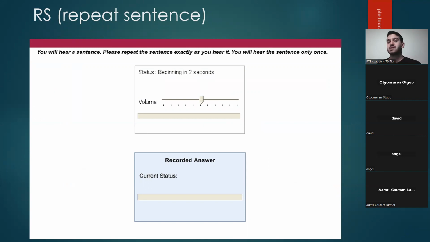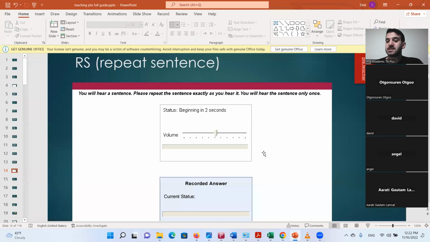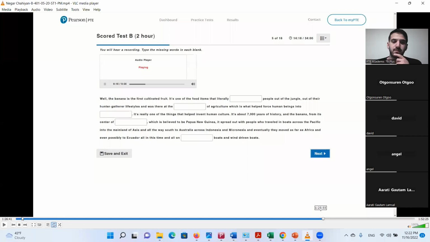Okay. So this question says you will hear a sentence. Please repeat the sentence exactly as you hear it. You will hear the sentence only once. So you're going to hear 10 to 12 sentences, and then you have to repeat them. This is after 6 or 7 read aloud paragraphs that they're going to give you. It's just like this. Let me show you. So how many seconds do we get? Can we write it down like when it says?